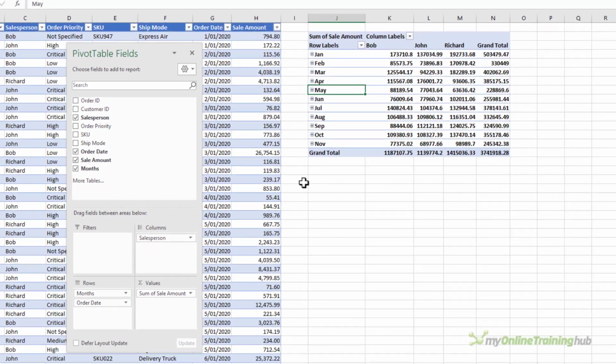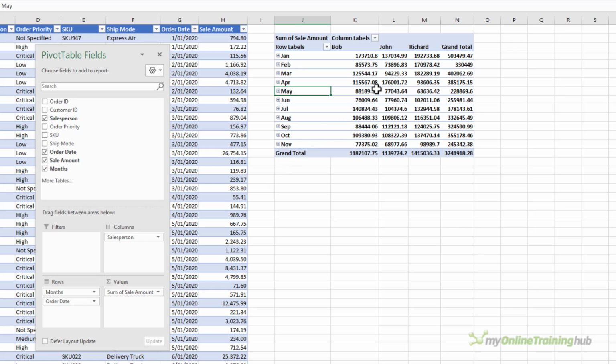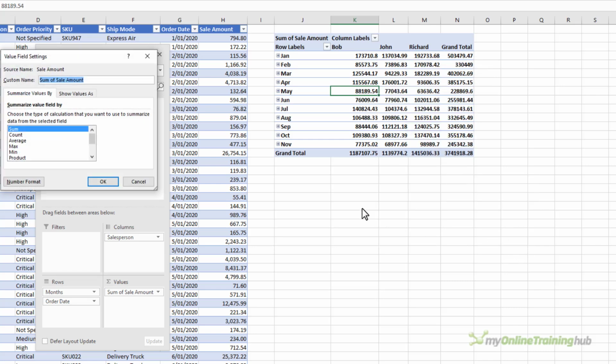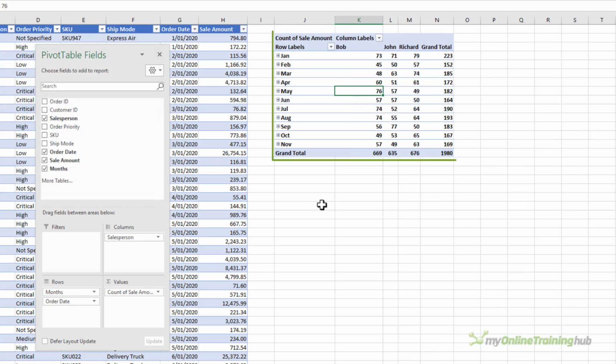Now another great tool we have in PivotTables is the ability to change the aggregation. By default it's set to sum the data, but if I right click, I've got summarize values by, and you can see sum is checked, but I can also count, average, max, min, product, and in more options we also have count numbers, standard deviation, and variances. Let's take a look at counting. I'll click OK, and now it's counting the sales amounts by salesperson and month.